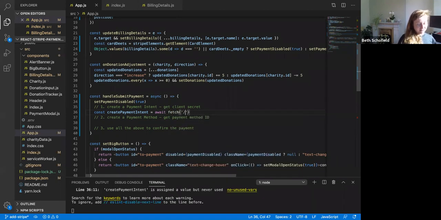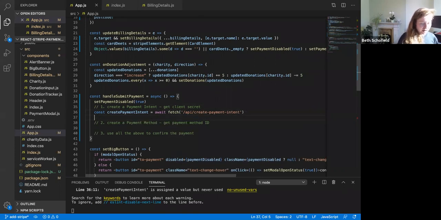It'd be great if I could just call it by /api/payment intent. Seems legit. That would be lovely. I can't do that right now, and it would be awesome if... well, let's just try and hit it first.